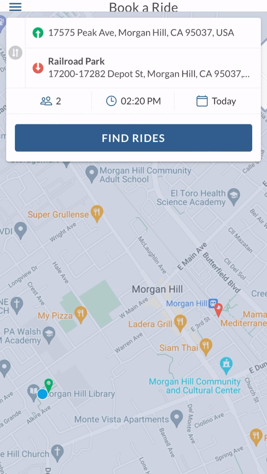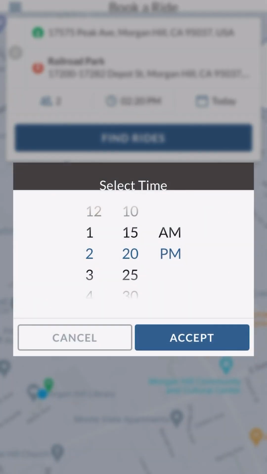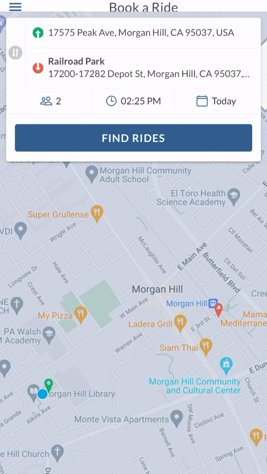And the next thing I need to fill in is the time that I want to be picked up or will be available to pick up. So I'm clicking on the time symbol right here, and I'm going to choose my time. I'm going to choose a time that is basically right now. So I'm choosing 2:25 p.m. It's 2:24, clicking accept. And I am choosing the day, which is today. You can book your rides in advance, so if you wanted to book a ride the next day and plan ahead, you can do that. So now I'm clicking the Find Rides button, and MoGo is going to search for available rides for me.